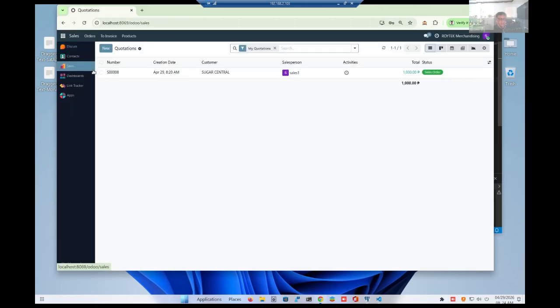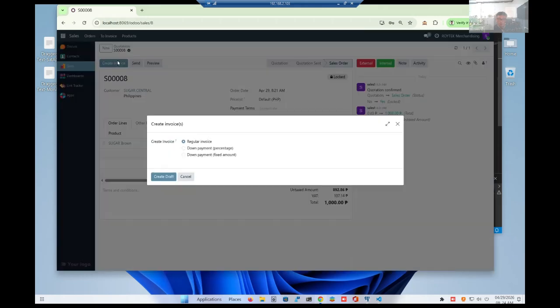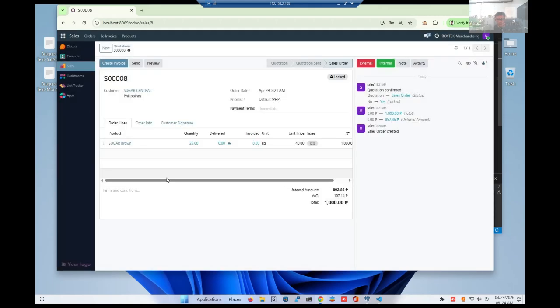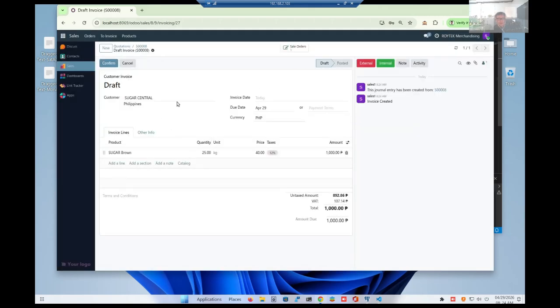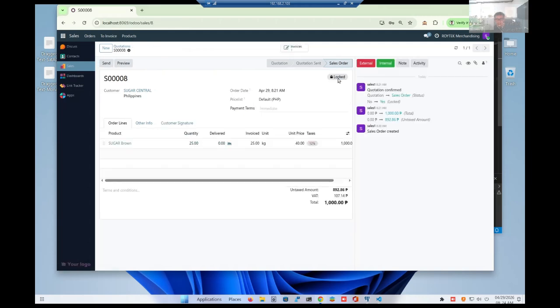So therefore, we'll test it. We'll go to sales. There it is. Then let's create the invoice. Now we can create an invoice because of that account. And we can confirm this invoice. This is not yet locked. But when we confirm, this is now posted. Let's look at the sales invoice again. Look, it's locked already.